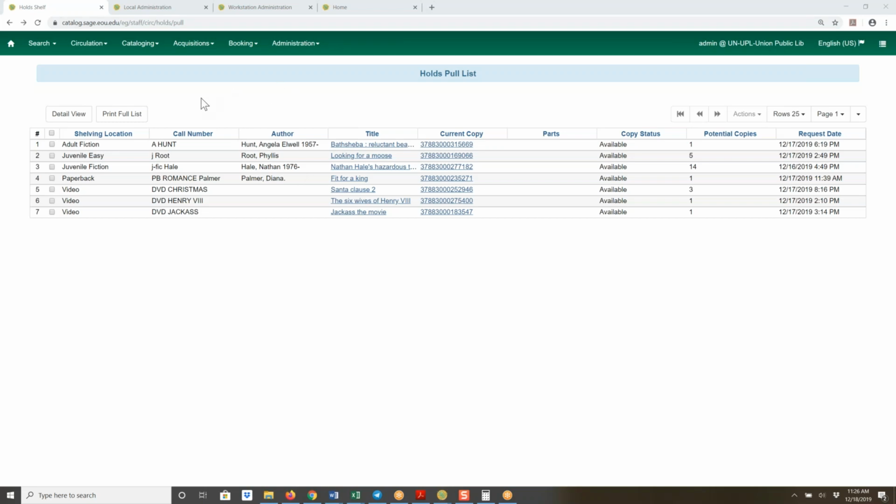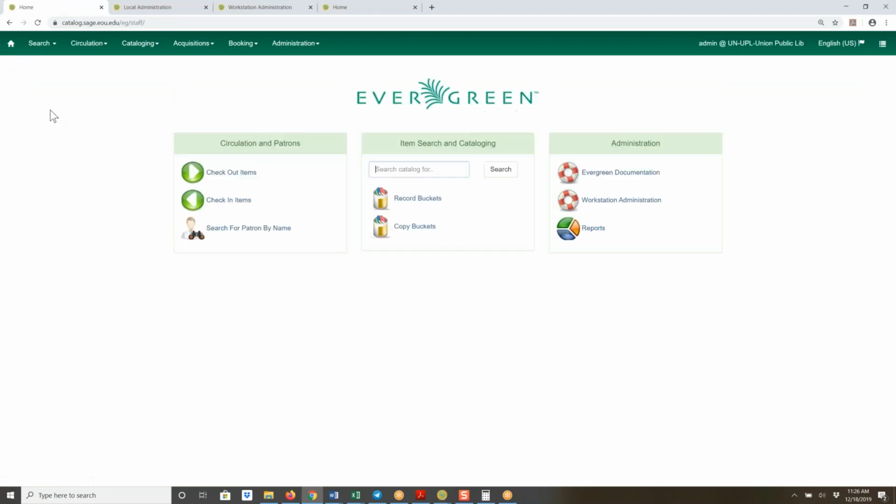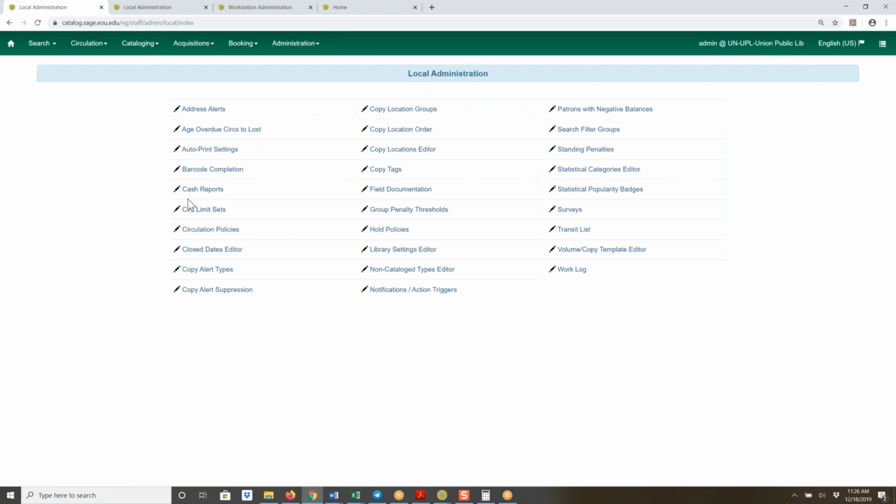Okay. Something that came up the other day, and I thought if one person had a question, the others might have a question. In the web client, I'm going to go to the home page. The transit list is a little bit more buried in the web client than it was originally. I believe I remember seeing it in one of the other menus, but now what you have to do to print a transit report or look at your transits is to go to Administration, Local, and Transit List.